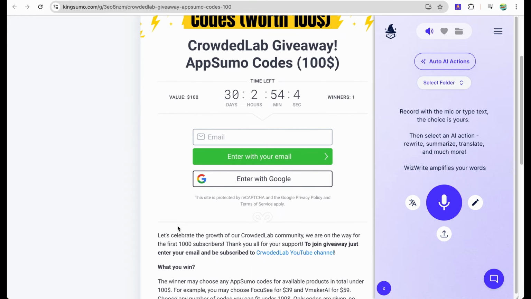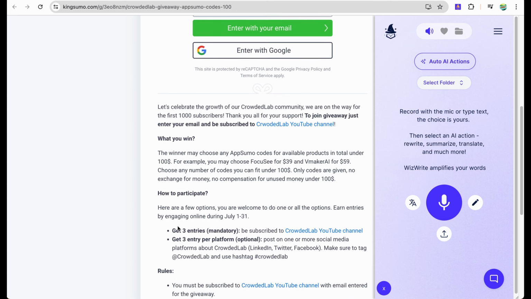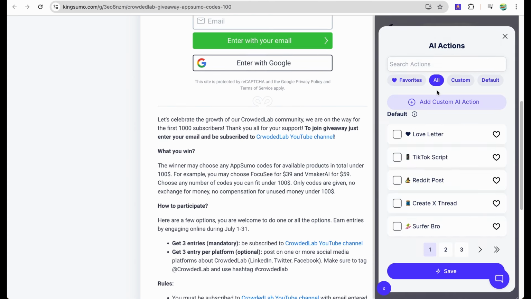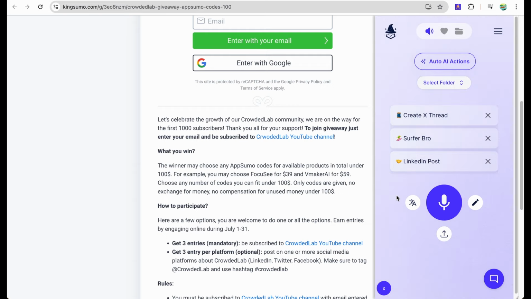So let's get back to Wiz Write. Let's select a few custom AI actions: create an X thread, Surfer Bro, I don't know what that is, but let's select that. Let it be a LinkedIn post as well.